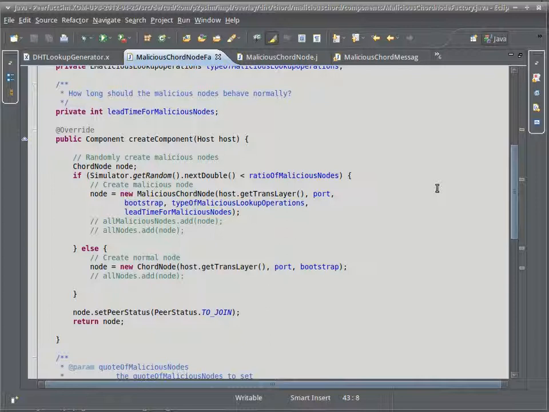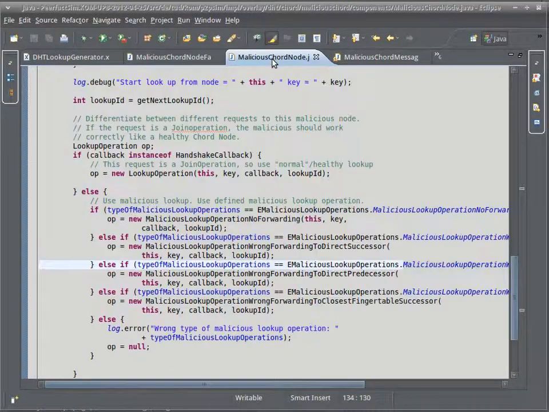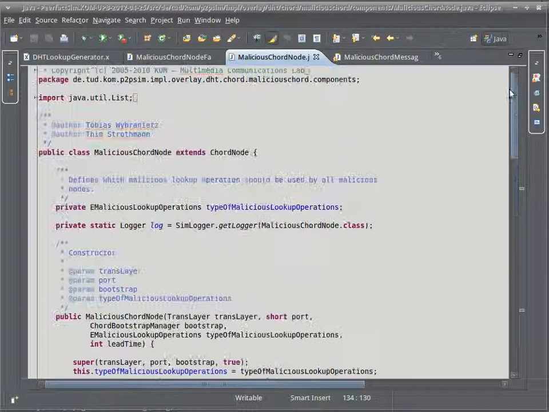So again, of course, every operation, every message handler really extends the normal Chord classes. Here again, it extends the Chord node. The malicious message handler extends the normal message handler. The malicious operations extend the normal operations. So you always have that they really depend on what the original overlay does. And this is the reason why you do not need to implement very much, because you can keep all the code that you do not need for the malicious ones, and you just need to change what is really important for the malicious behavior.